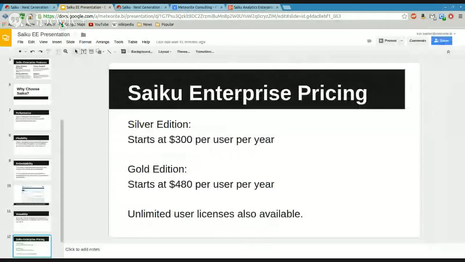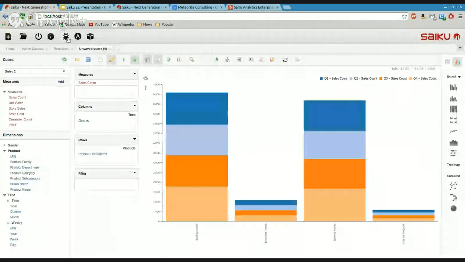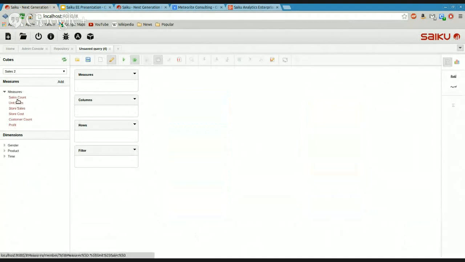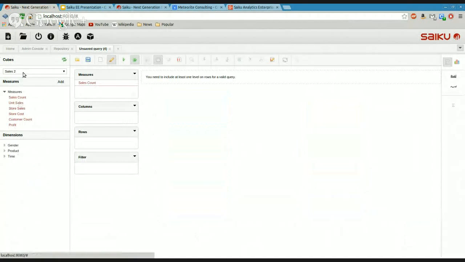So going back to my demo here, if I look at the other cube, hold on a second.